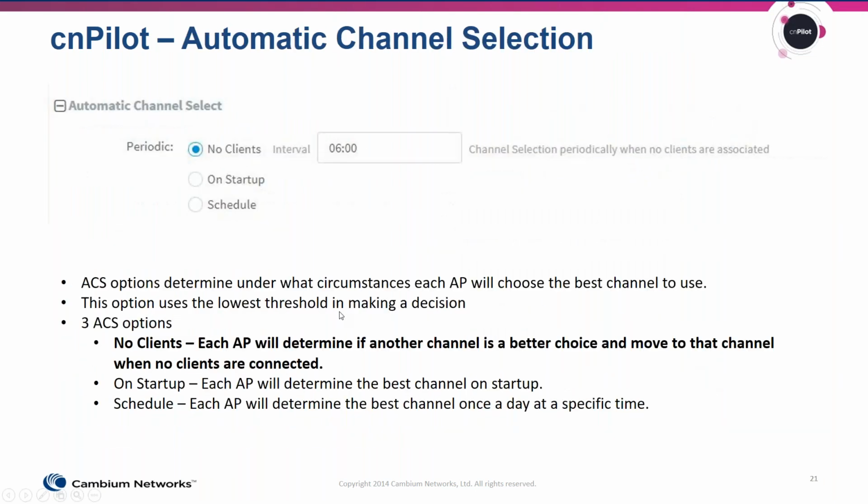So let's start with automatic channel selection. On this one, you have three options: no clients, on startup, or schedule. What this does is the AP will choose the very best channel that it can go to. It's not looking for a threshold. It's looking for what is the best channel, and it will switch to that channel.